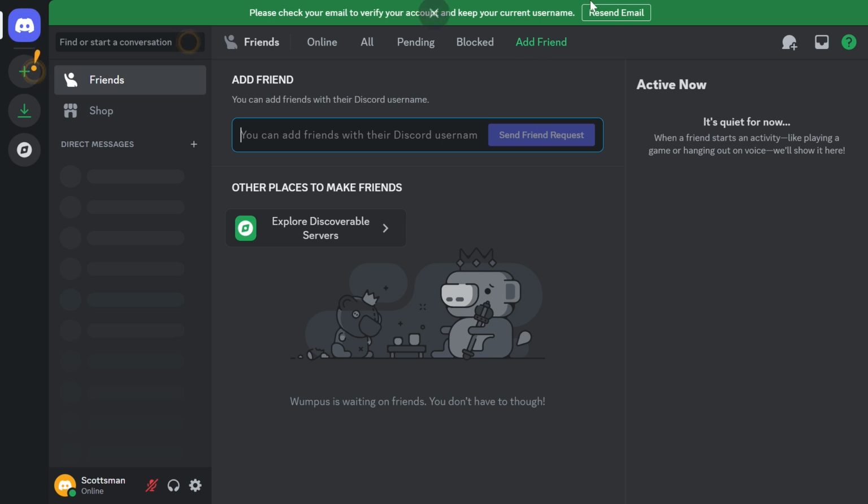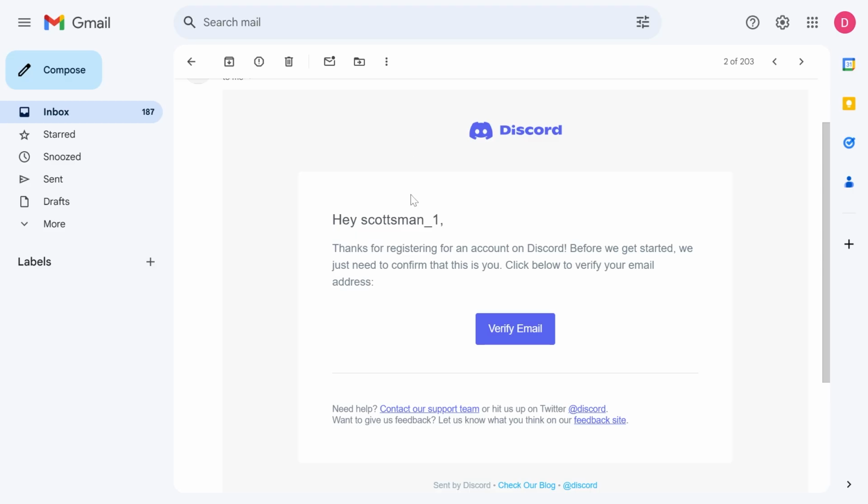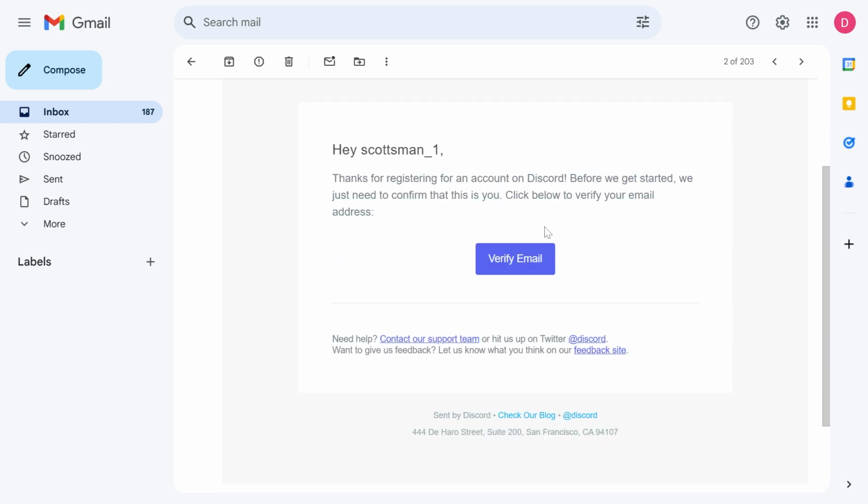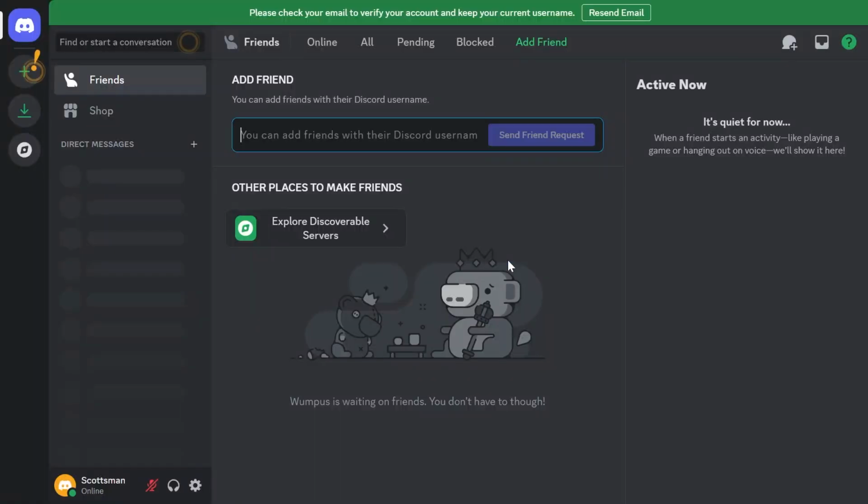The last thing that you're going to do is head over to your Gmail, and you're going to look for the Discord verification, which is this one right here. Go ahead and click this one, and you should be good to go. And yep, that is basically how you're going to get this done.